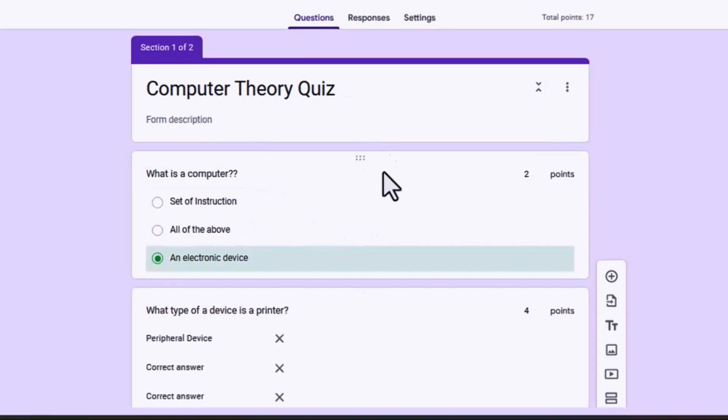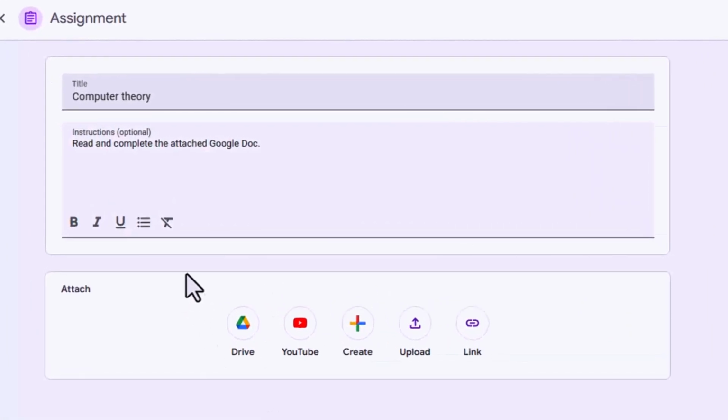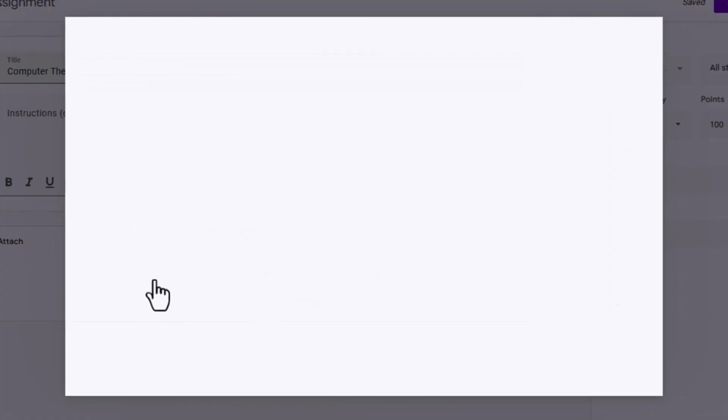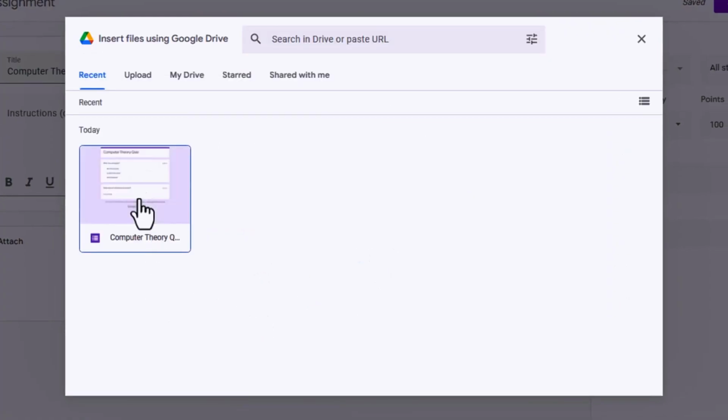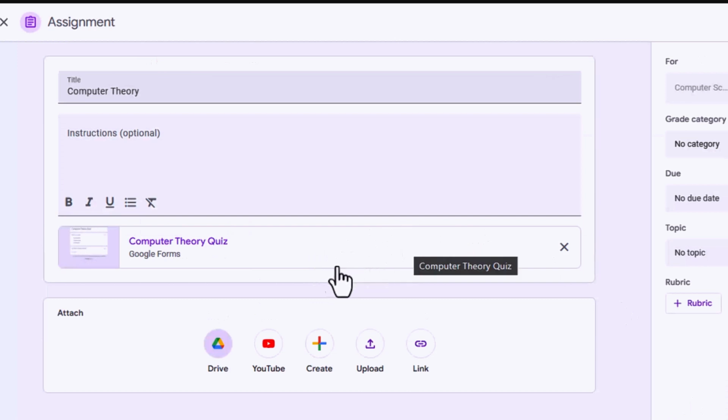Once you finish creating your quiz, you need to bring it to Google Classroom. And the process is very simple. You can attach forms to your assignments, the same way you attach files or links. When you click on Drive, it's going to open this dialog box where you're going to see all the documents or files you've created in your Google Drive. Here you're going to see a quiz that you just created. You click on it. When it's selected, you're going to click on Add. And this is going to add this as an attachment to this assignment.